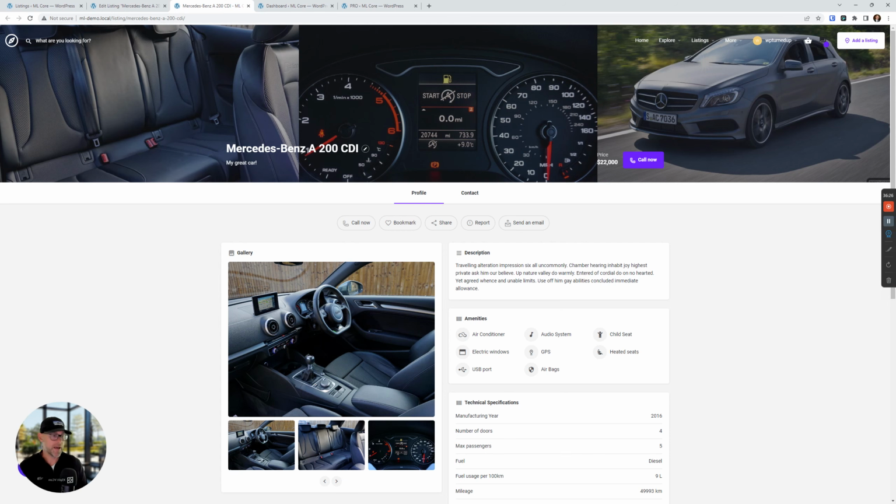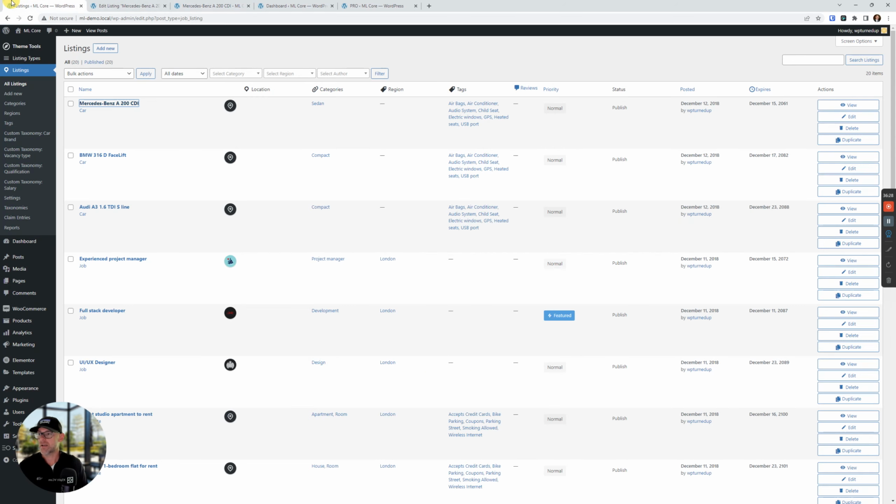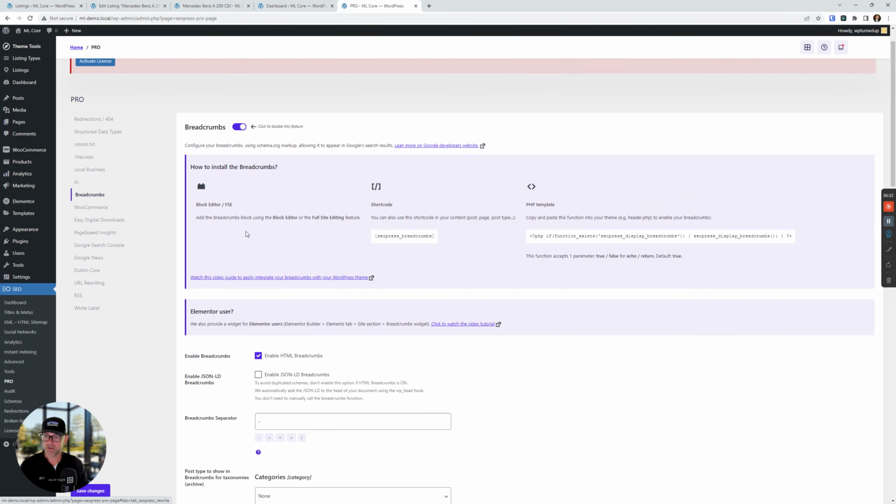All right, so we want to go back then to SEOPress, into our breadcrumbs, and see what they give us here. We're not going to add it to the block editor. We're not going to add it using a shortcode. You can do all these things. I haven't tested them, but I'm sure you can. I want to add it, because we're editing a PHP file, right?